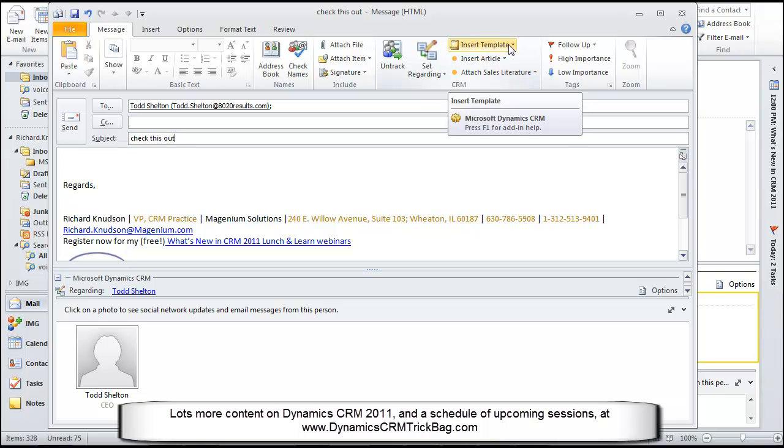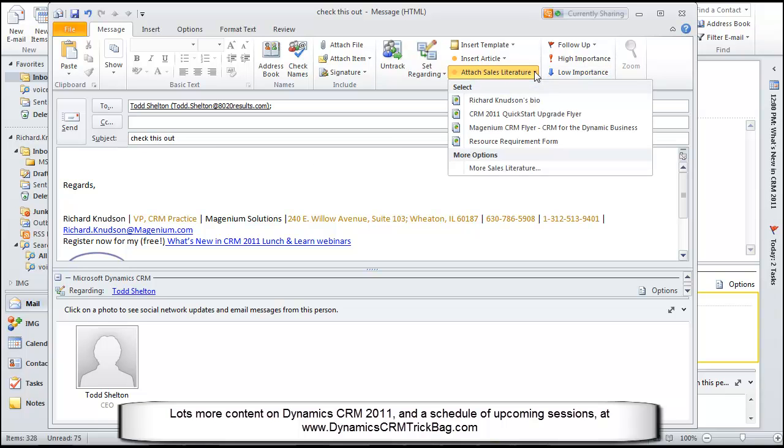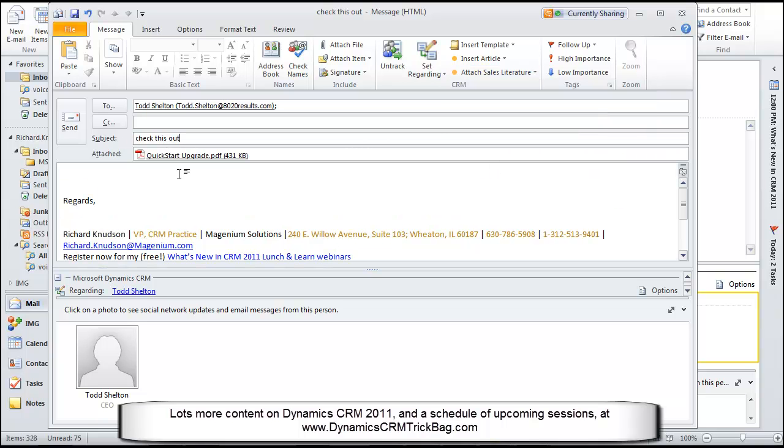Now you can see if I had a template designed in CRM for the contact record type, I could use that here and format the email just the way I wanted it with the boilerplate and the text and all that. I could do knowledge base articles or attach sales literature. So let's go ahead and attach the CRM 2011 Quick Start Update flyer to this, or I could have gone out and searched for other sales literature. But see what this does? Boom, just what you'd want this to do.